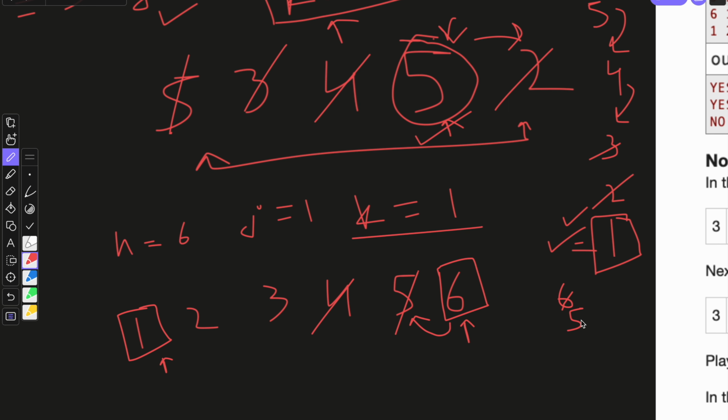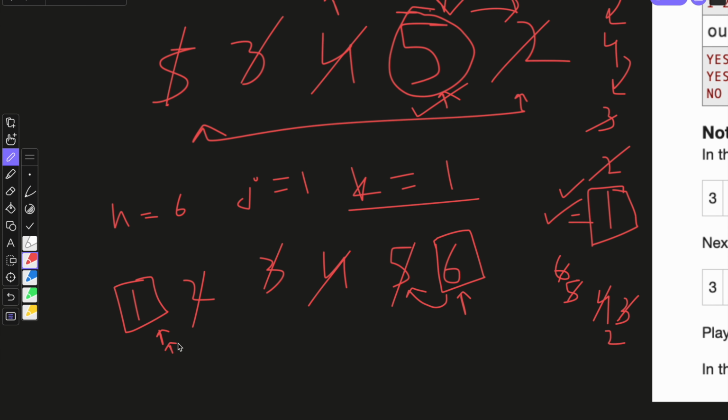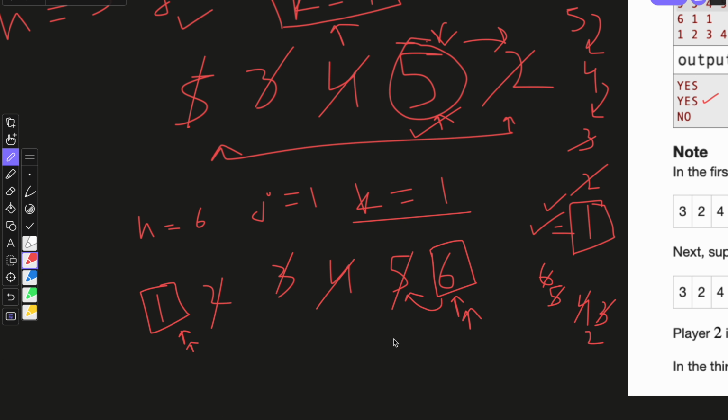It will also get defeated by 6. We will have 4 elements. It will also get defeated by 6. We will have 3 elements. It will also get defeated by 6. We are going to have 2 elements. So at last only 1 and 6 are going to remain, right? So if only one element is left, then 6 will only remain at last.